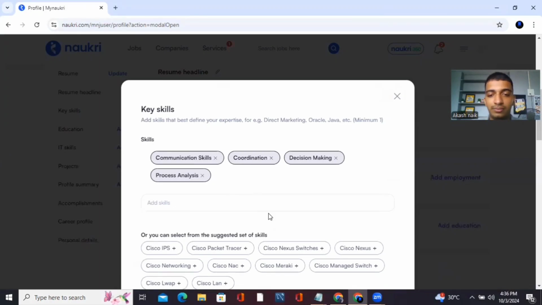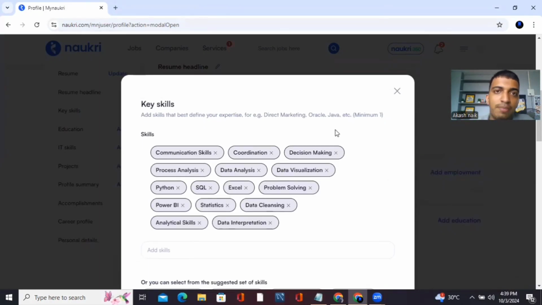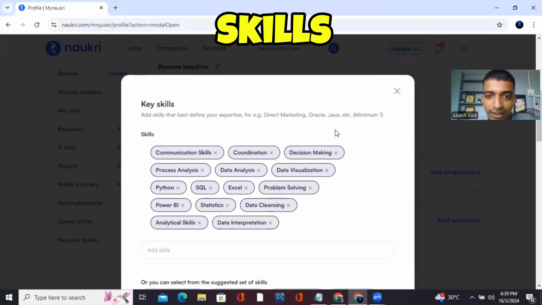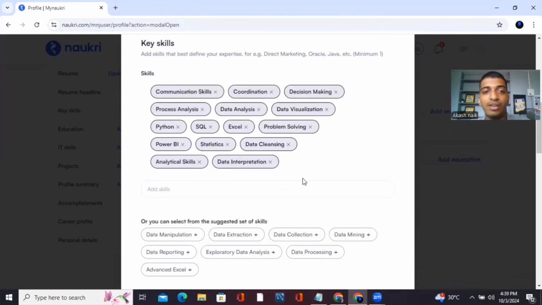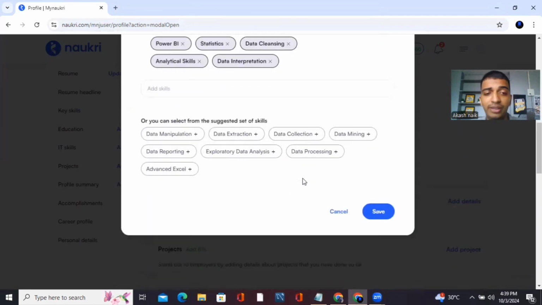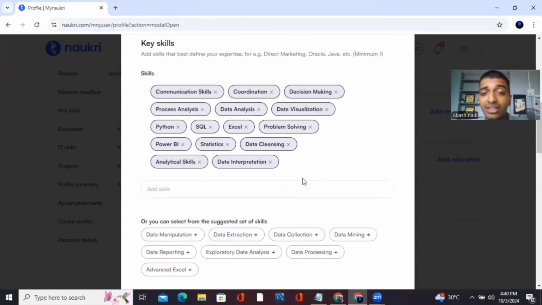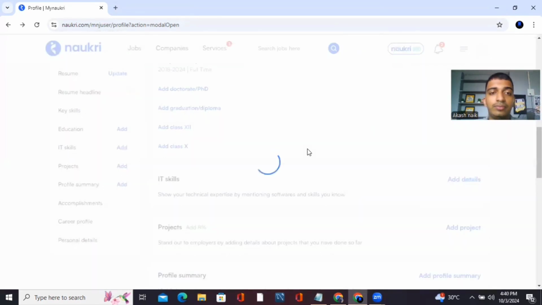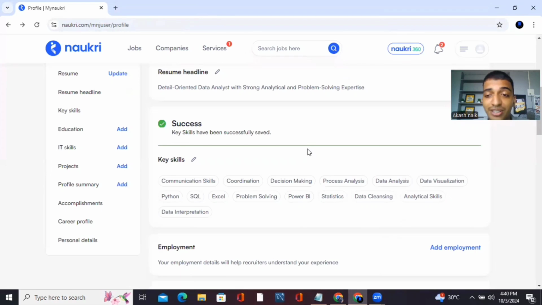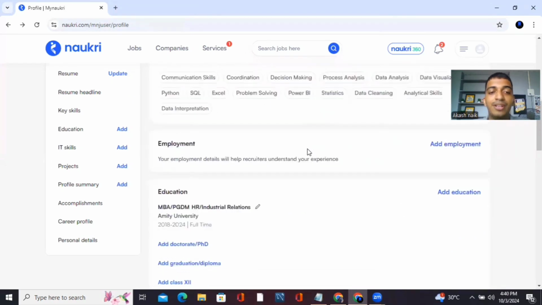So let's start. These are a few skills which I have mentioned, which are closely related to the data analytics profession. Here you can see communication, coordination, decision making, process analysis, data analysis, data visualization, Python, SQL, Excel, problem solving, Power BI, statistics, data cleaning, and everything. Once you mention all the skills, click on the save button. Finally, your skills are saved over here.